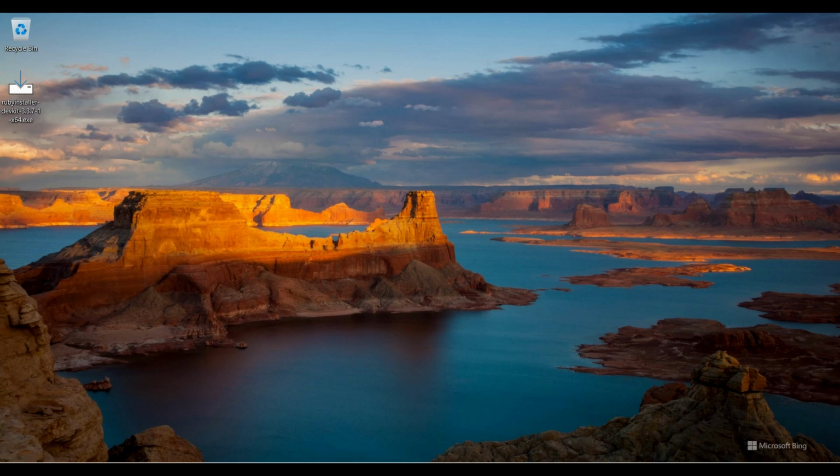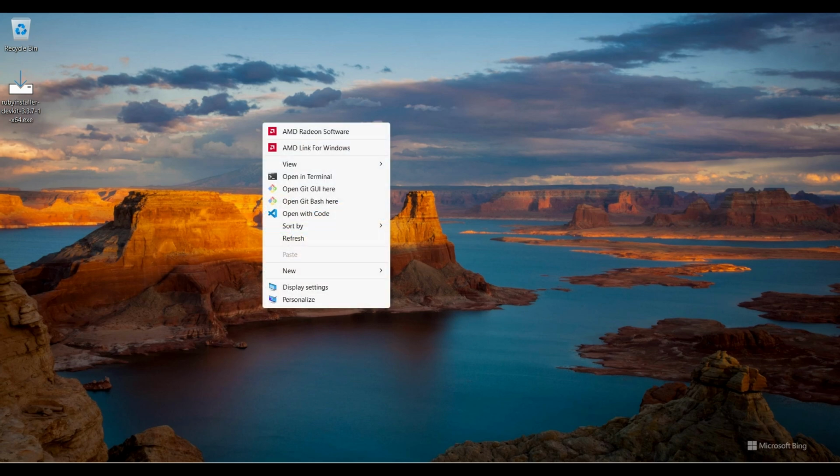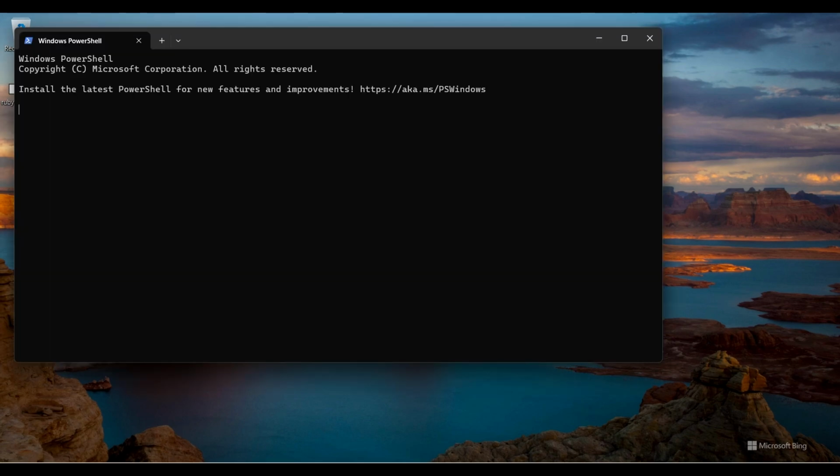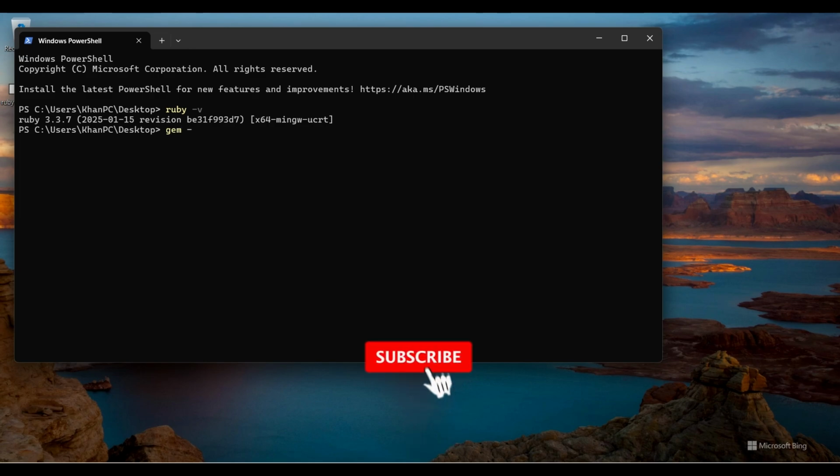So I right click on desktop blank space and go to open in terminal, then type ruby space -v to check Ruby version. This is the Ruby programming language version 3.3.7. Then now I check gem version. I type gem space -v, hit enter. This is the gem version.